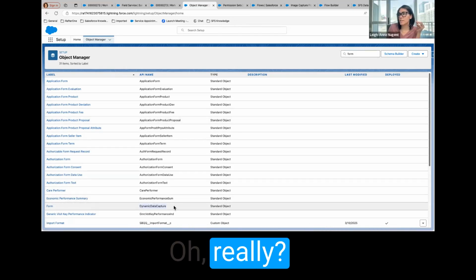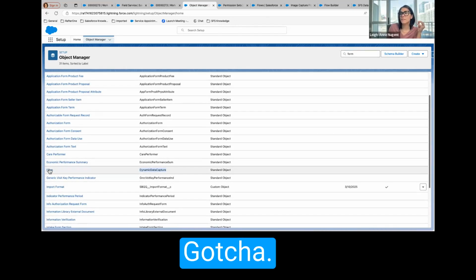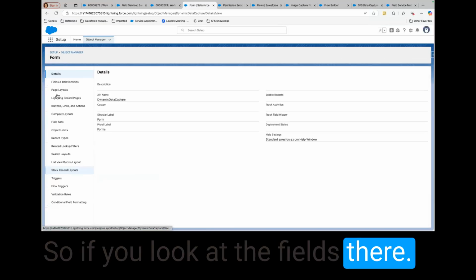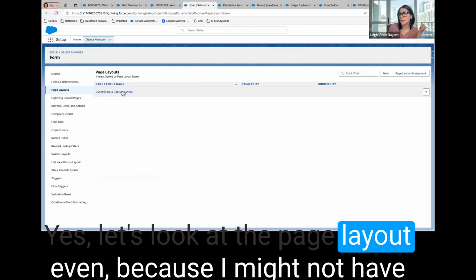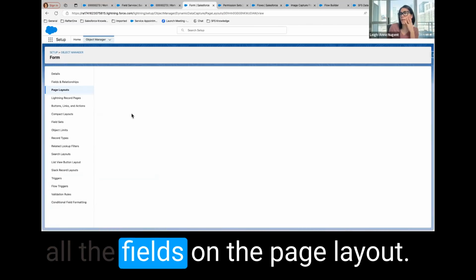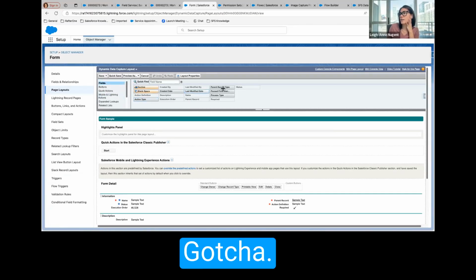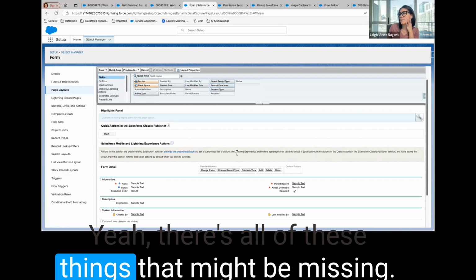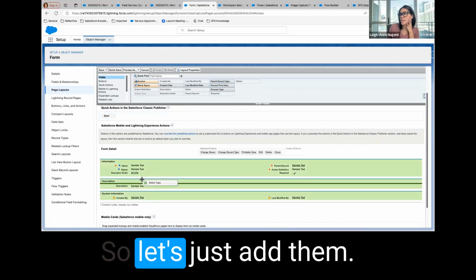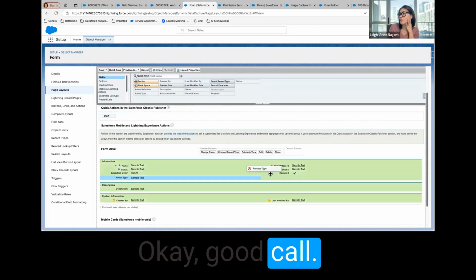Oh, really? Yeah. Gotcha. So if you look at the fields there. Yes, let's look at the page layout even, because I might not have all the fields on the page layout. Gotcha. Yeah, there's all of these things that might be missing. So let's just add them. Okay, good call. Thank you.